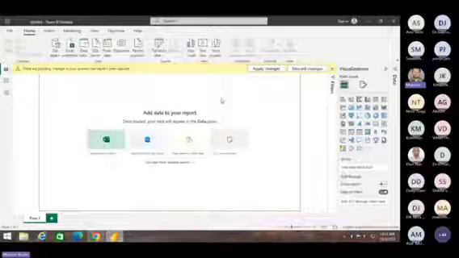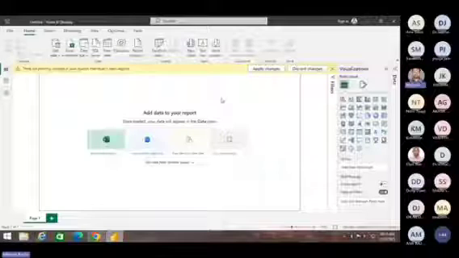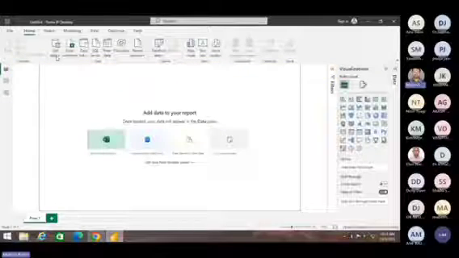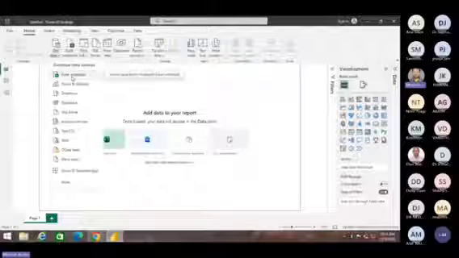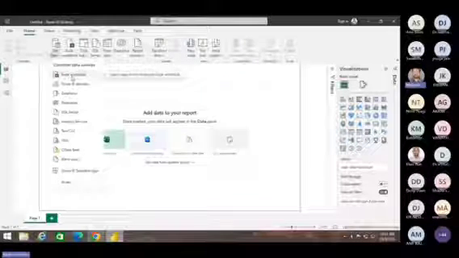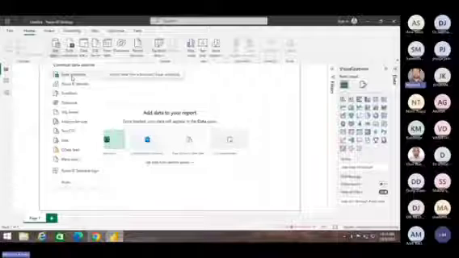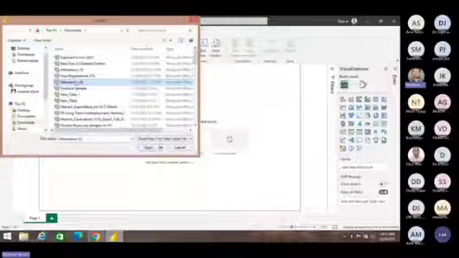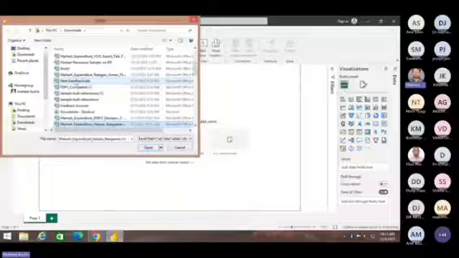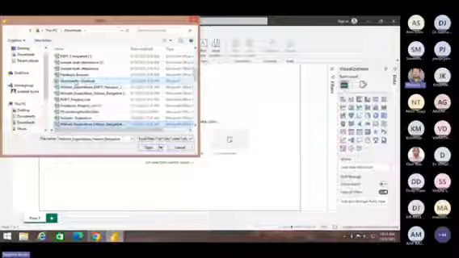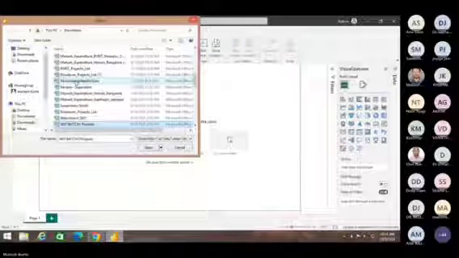For that, we will be going to Get Data. We will be choosing the type of data we have on our local computer. I have an Excel workbook, so I'm choosing the Excel workbook option. Then I will choose the data set which I want to import. So this is the data set I want to import.